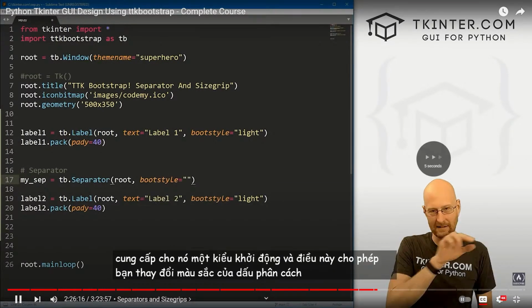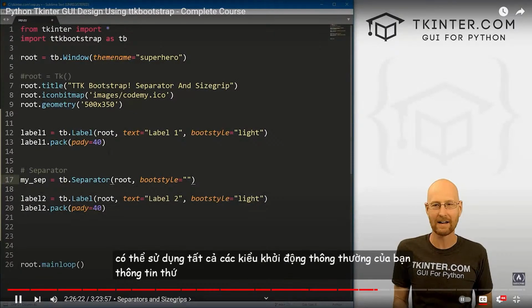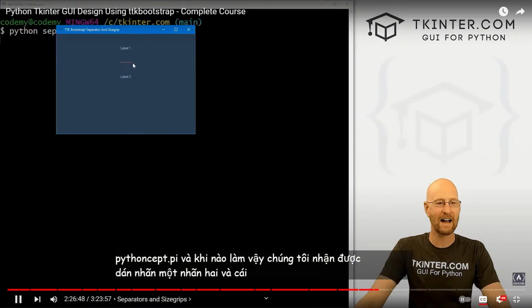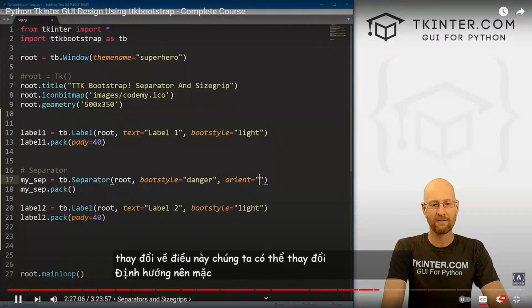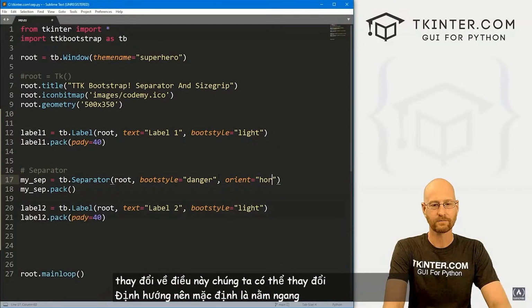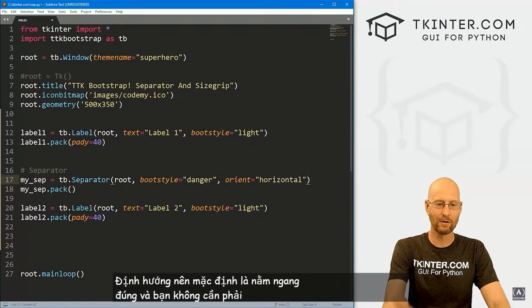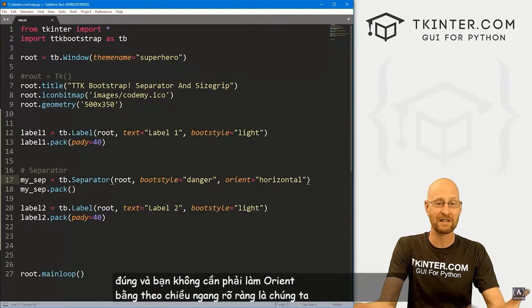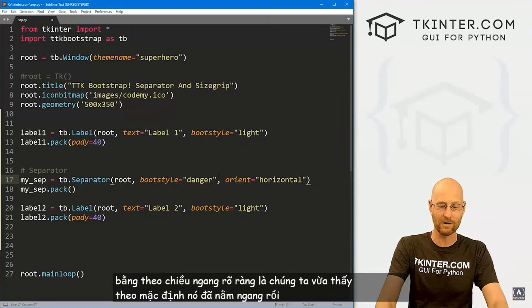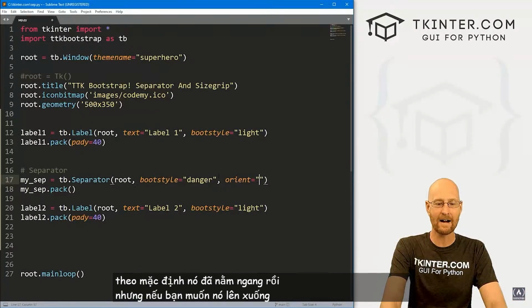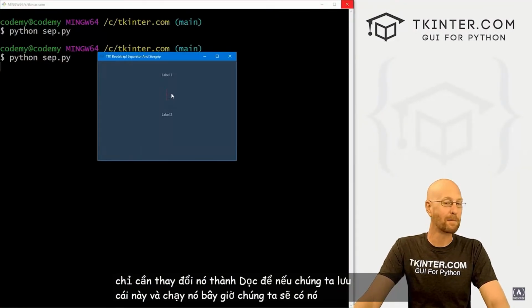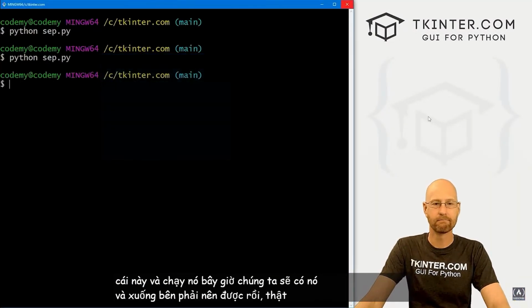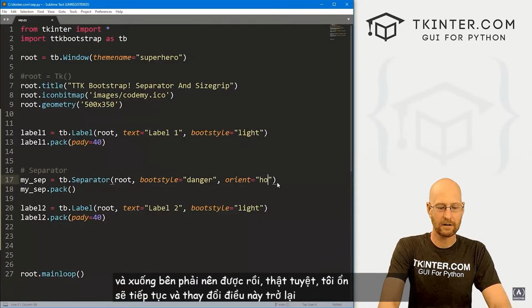Here's the main window, that line, right? Dark, light, and this tiny little separator. Now, by default, it is horizontal, right? And you don't have to do orient equals horizontal; by default, it's already horizontal. But if you want it to go up and down, you just change it to vertical. So if we save this and run it, now we have it going up and down, right? So, okay, that's cool. I'm going to go ahead and change this back to horizontal.